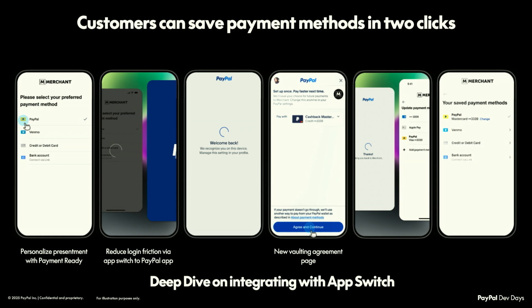Just capping off all the things, like I said, customers can now save PayPal as a payment method in really 2 clicks. We started off with Payment Ready, where we were recommending you one button between PayPal or Venmo. Once you do that, we seamlessly log you in via switching to the PayPal app. And then once you're in the PayPal app, you're able to see a seamless experience where you just click that agree and continue button and complete checkout.